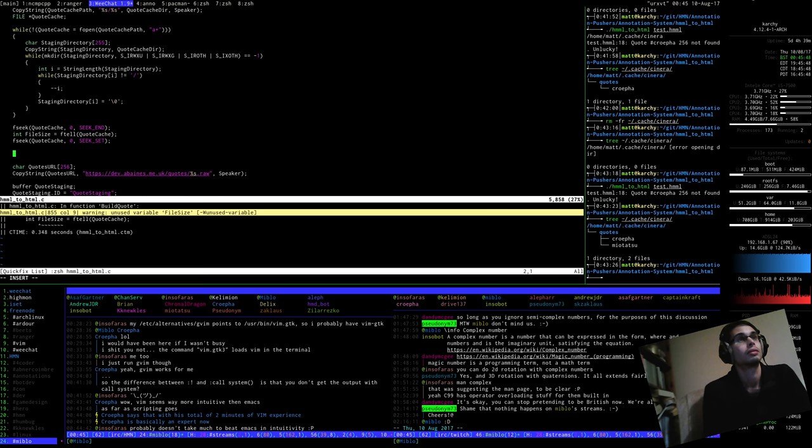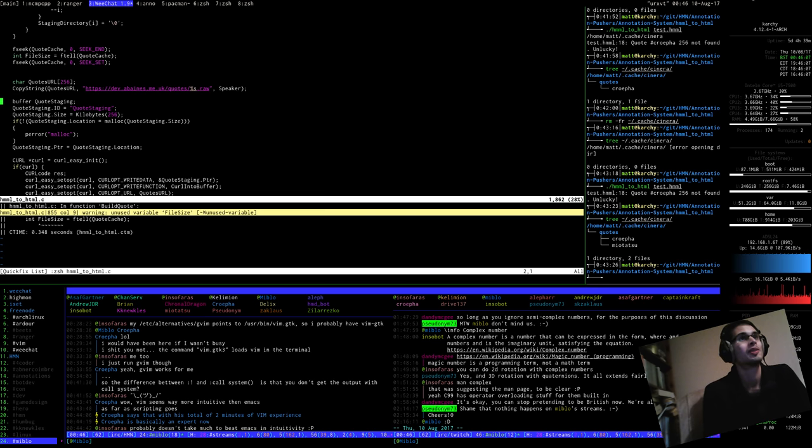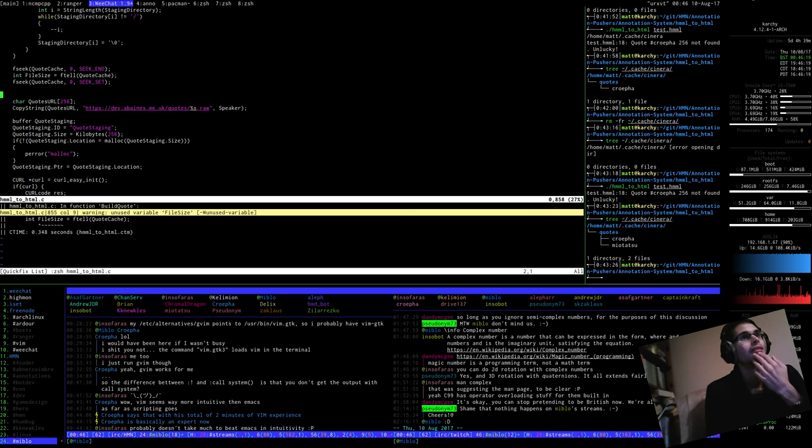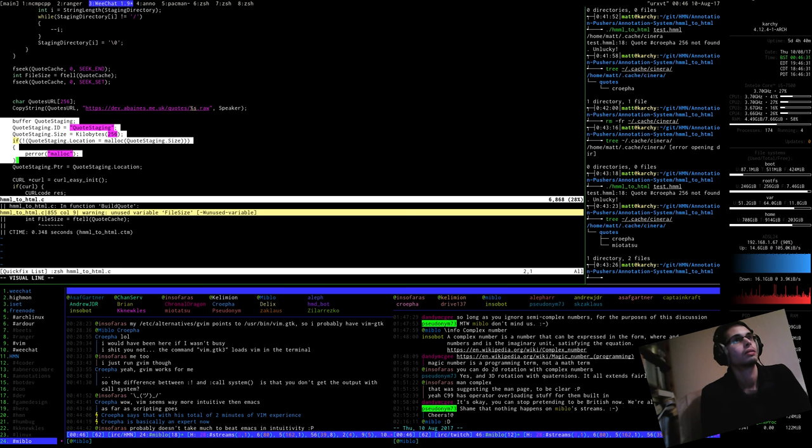So we've got the file. So now we want a file pointer. Oh, sorry, we need to load this into our buffer. Right, quote staging. Oh, hang on. Yes, maybe I don't need to bother with the file size stuff. Yeah, let's give ourselves a quote staging thing. So, yes, we want to malloc it. Then we want to fread into this buffer. Right.